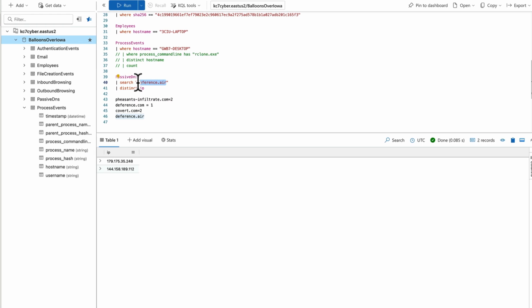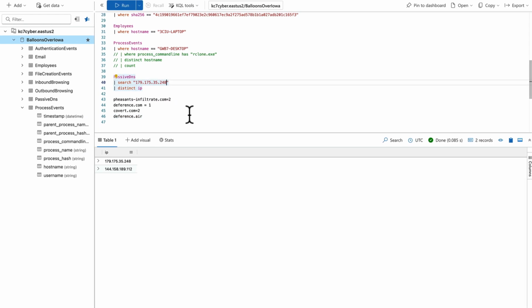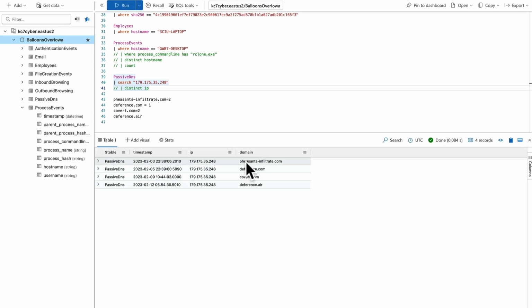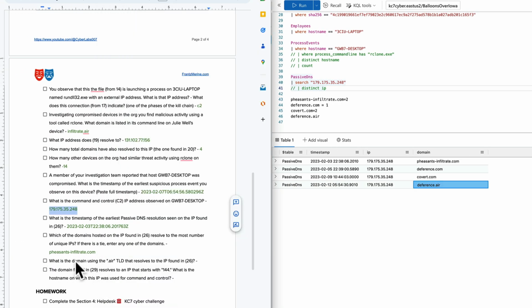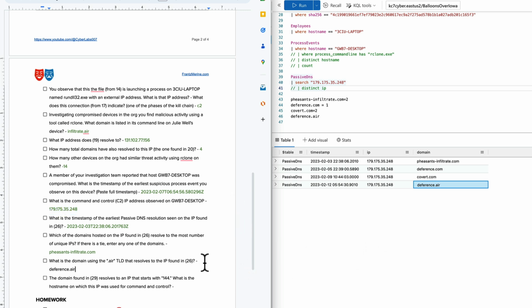And again, I'm looking at the entire table here rather than a column. And I just want to take a look here, and I actually will comment this out as well, so we can get the full view, and we see deference.air seems to be the answer to this question. So we're going to right click this, copy that, and it says what is the domain using the top level domain that resolves to the IP address in 26, which is this IP address. It's deference.air. So we'll go ahead and paste that.